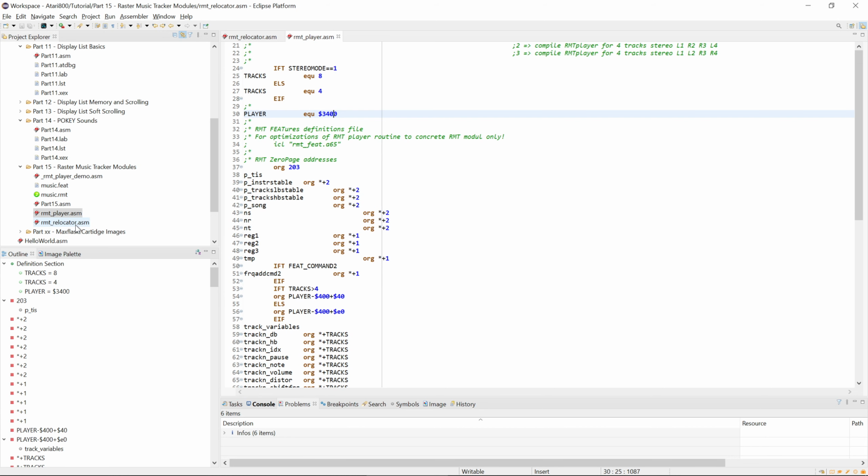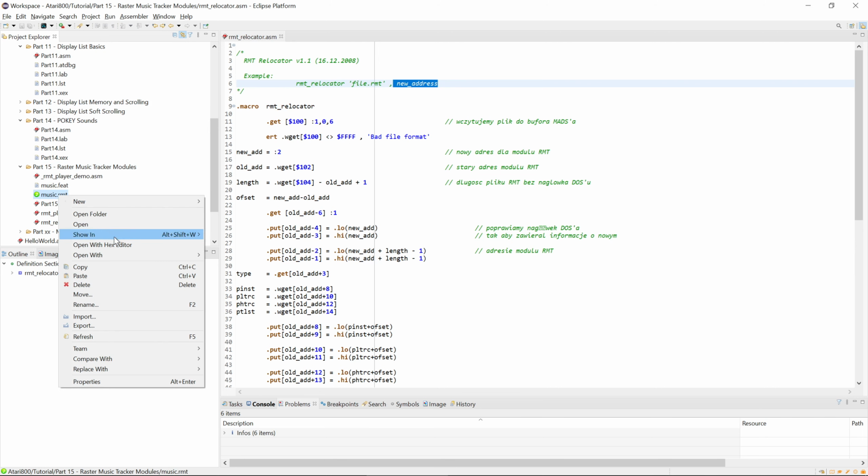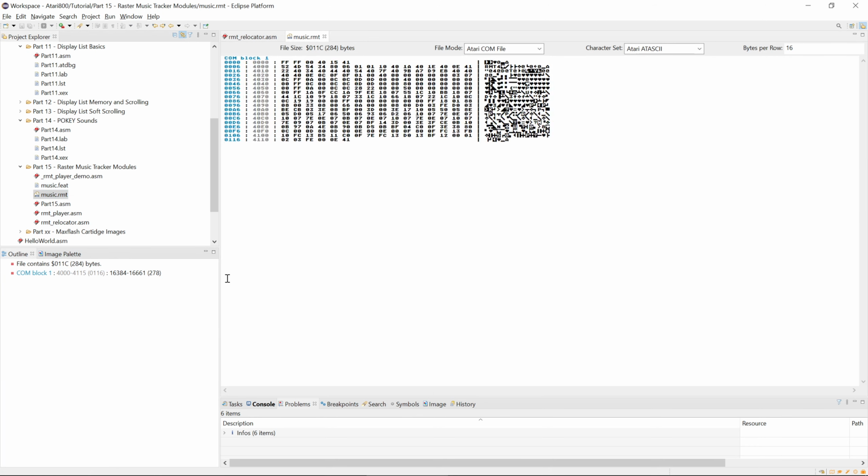So what else do we have? We have the player, we have the relocator to relocate the RMT file. So now let's look at the RMT file with the hex editor. What is it? And as I said, the RMT file is essentially, from its structure, a normal Atari segmented executable file, except that it does not only contain executable code, but it contains the actual raster module.